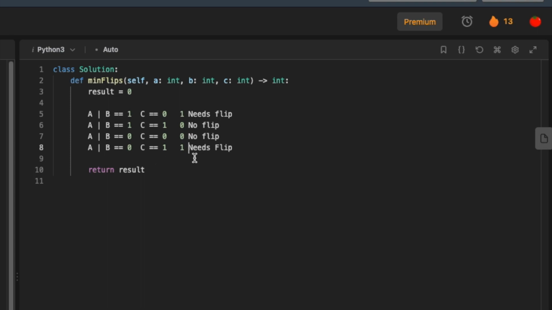So this looks a lot like our exclusive OR. If either A or C are 1, but not if both are 1, do we get a 1? So this is A or B exclusive ORed with C. That will tell us which bits need to be flipped. So we can use A or B exclusive or C.